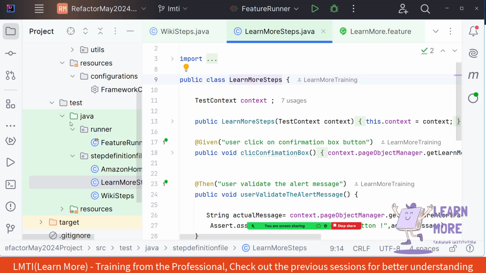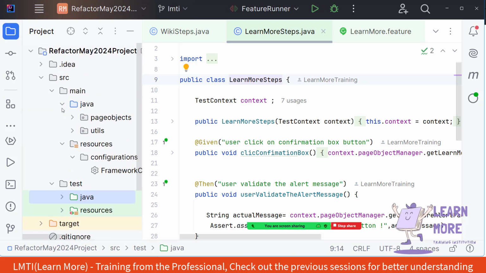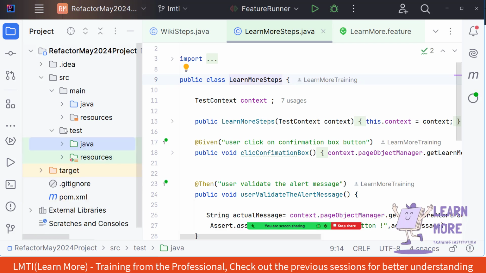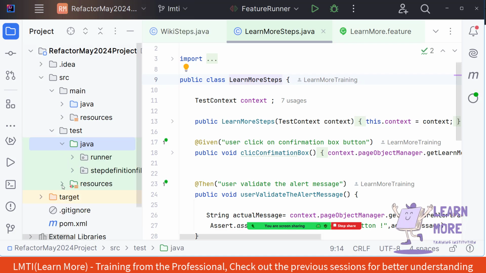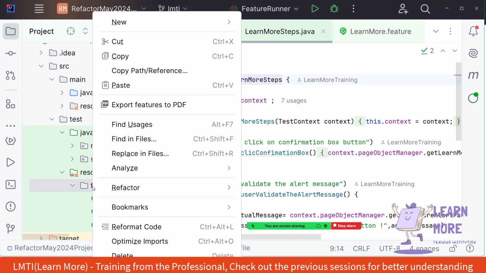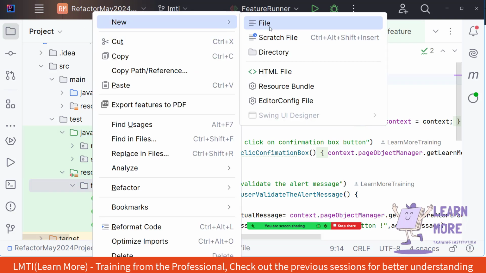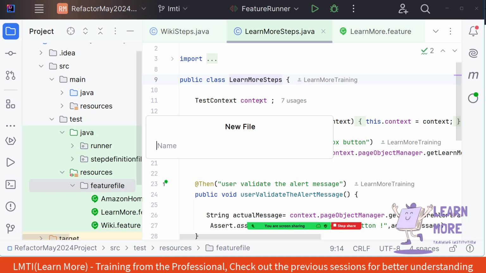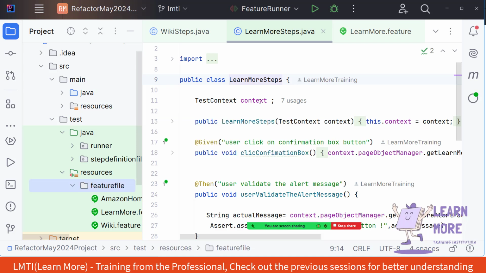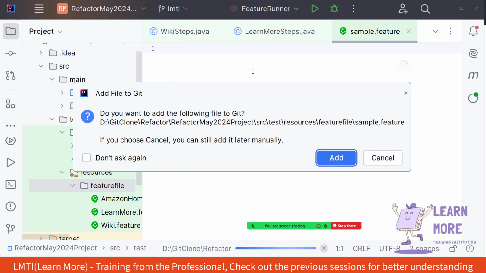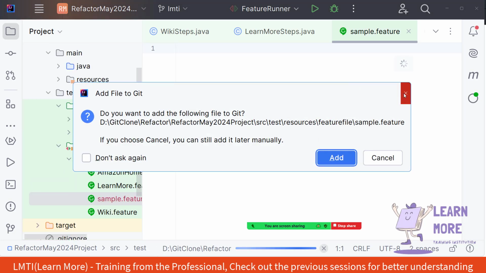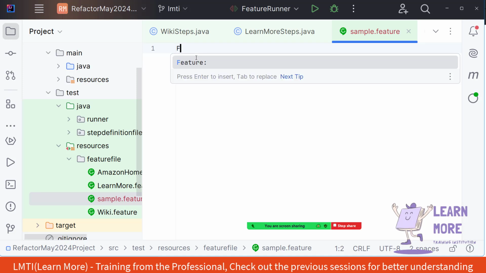Okay, so now this is done. Whenever I add something, the particular code will be added only in my own branch. So let's say here I'm planning to add a new feature file. Let the feature file name be sample.feature. I'm adding the sample.feature, using the keyword called Feature to specify the purpose.